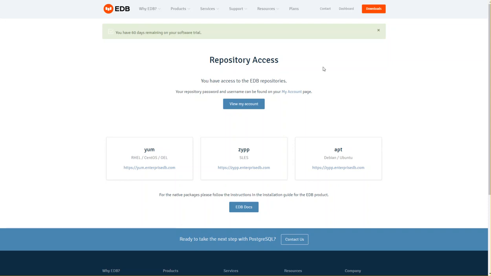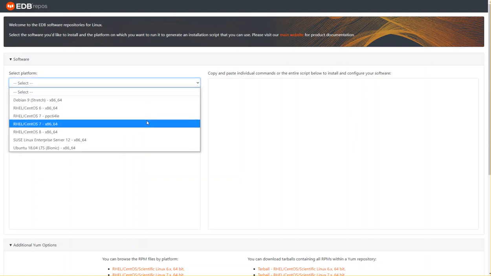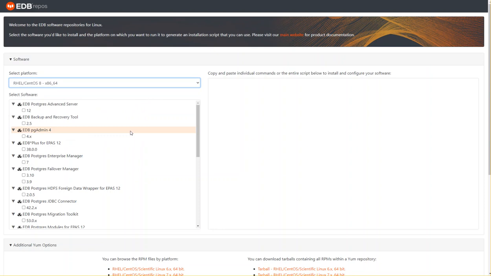Since I'm already signed up, it is already showing this screen. So you can go with the Yum repository and the other options for Debian, Solaris and Ubuntu. I'm interested in the Yum repository method, so I'm going to click that. And you will get this screen, and here you select the platform. I'm planning to install this on CentOS 8, so I'm going to select CentOS 8 here.